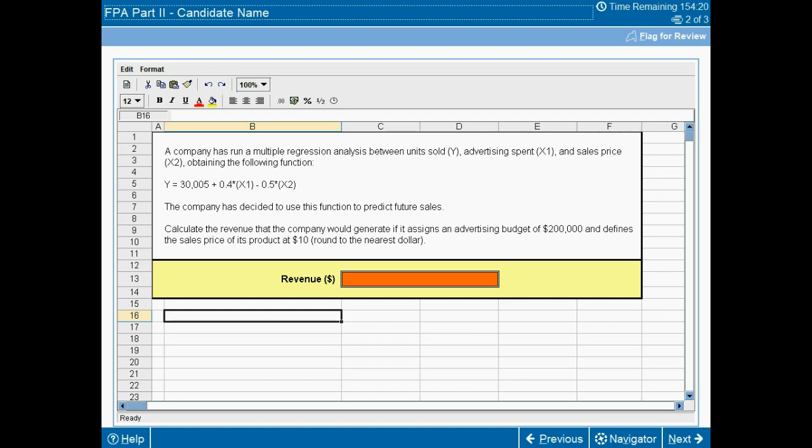As in the multiple choice exam section, several different testing system features are available in the task-based simulation section to assist you in working through your exam, including the Flag for Review function, the Navigator function, and the Help function. Clicking on the Flag for Review button on the top navigation bar flags the current item, indicating that you wish to review that item later if you have time remaining.